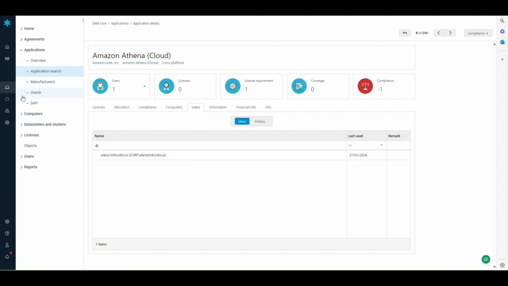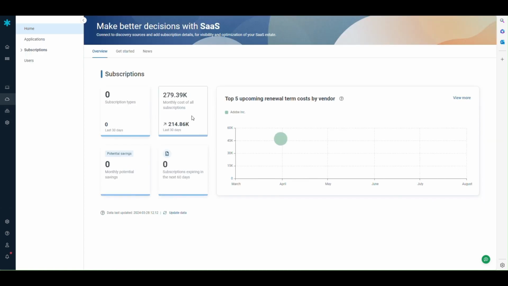Now we're going to click into the SaaS module as well. First and foremost, you're going to be able to see some of your subscriptions, monthly cost of all your subscriptions, potential monthly savings, bearing in mind that this is, of course, a demo module. Subscriptions expiring in the next 60 days as well. So just a few little areas here. And of course, you've got your upcoming renewals on the right-hand side here.